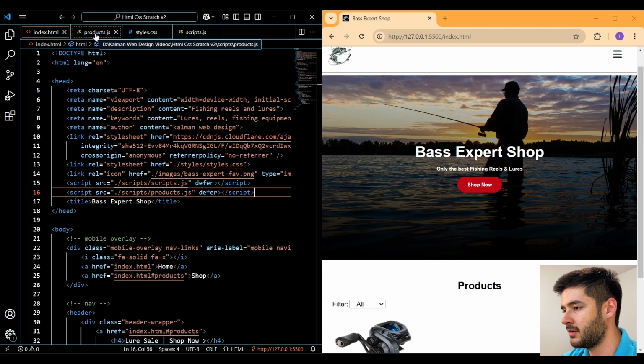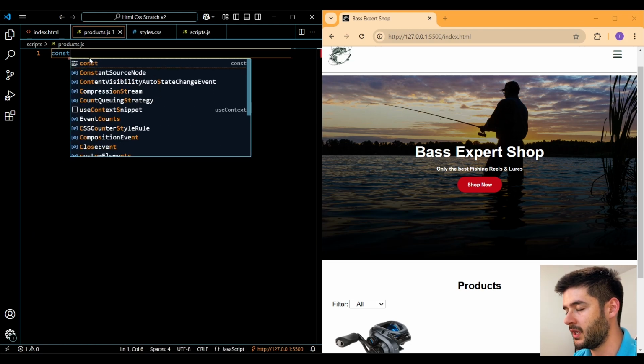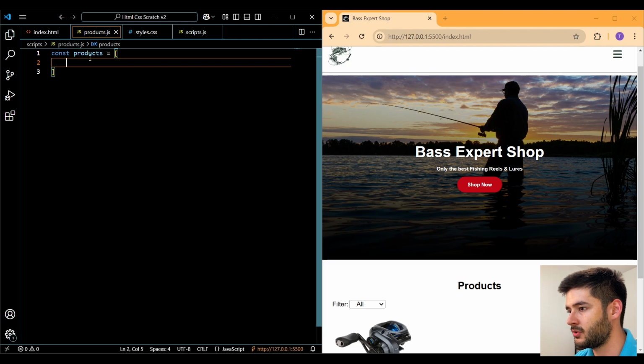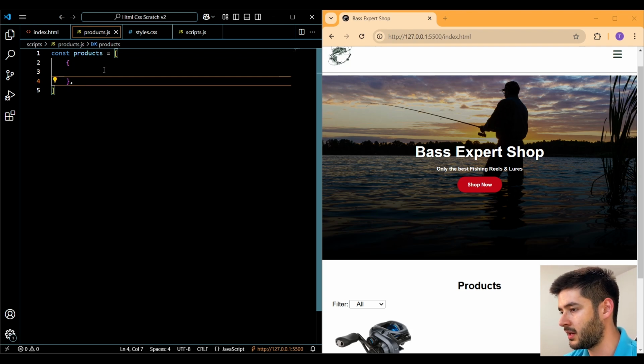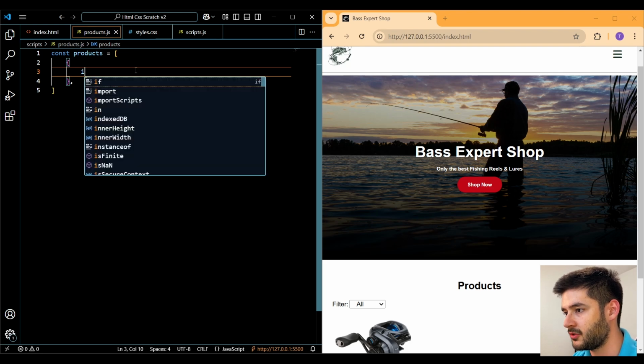So now we can navigate into our products.js file. And the first thing we need to do is create a constant variable called products and make this equal to an array here. Inside of this array, we're going to create one object for every single product that we want to have in our website. And between each object, we want to have a comma. So in JavaScript, the way objects work is they have key value pairs.